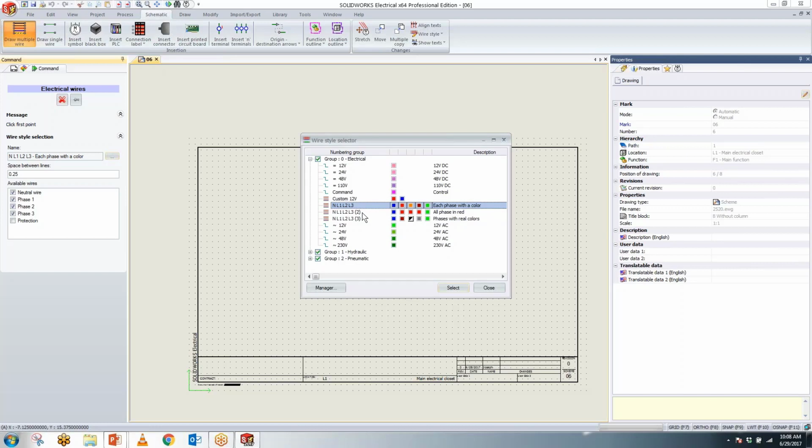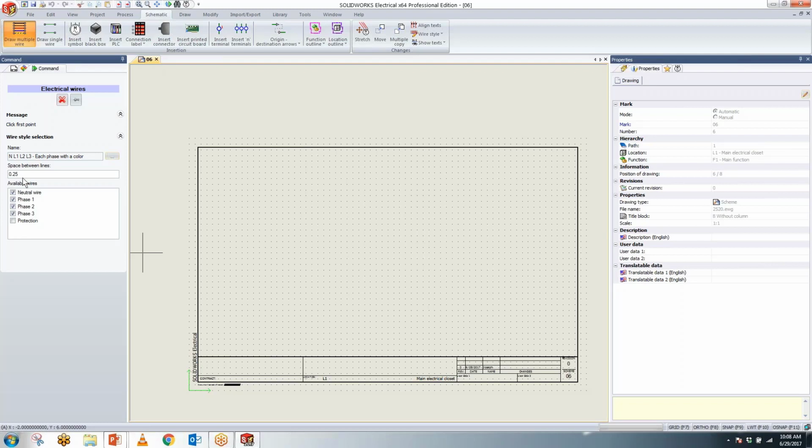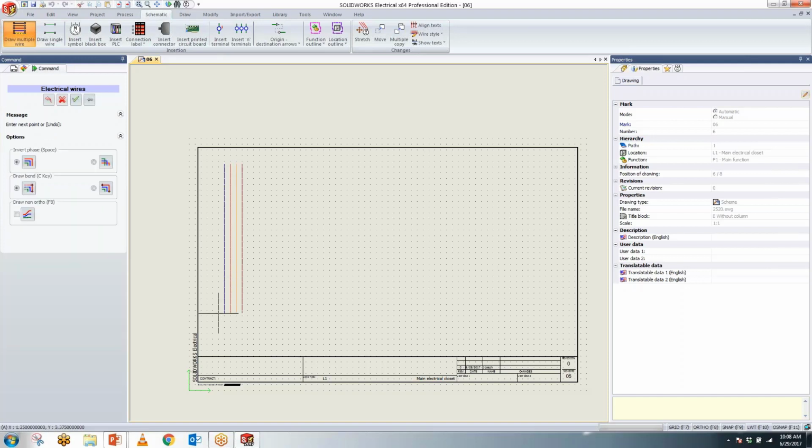So for this example, I'm going to use that 3-phase wire with the neutral. I'm going to select it. This is the space between the wires. Everything is in front of me over here. So I want the neutral wire and the 3 phases. Let me start by sketching the first wire.